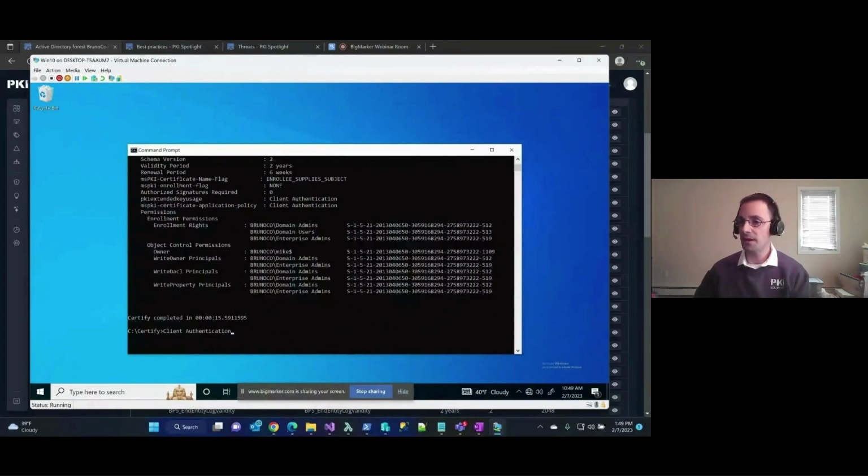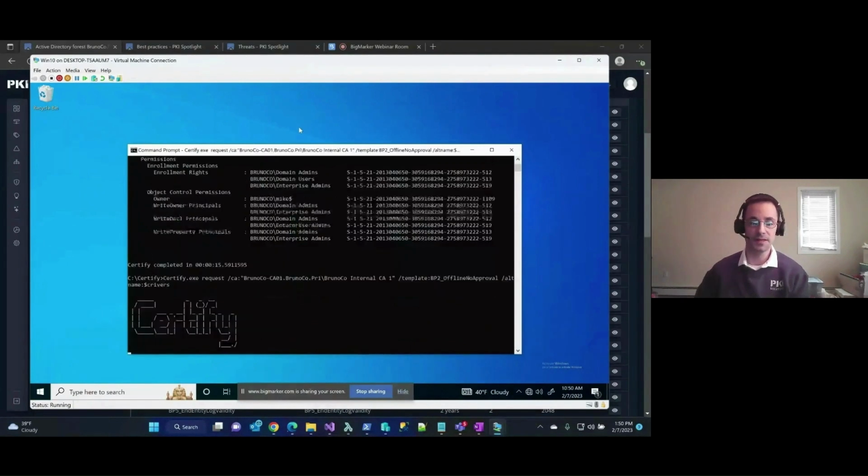Give me 1 second. Now, I want to make one thing clear. I'm using Certify to execute this exploit. However, it's definitely not required. It just makes things go a lot faster. The one thing that I'm doing here is setting the alt name, the subject alternative name, to our enterprise admin friend's username, $C Rivers.